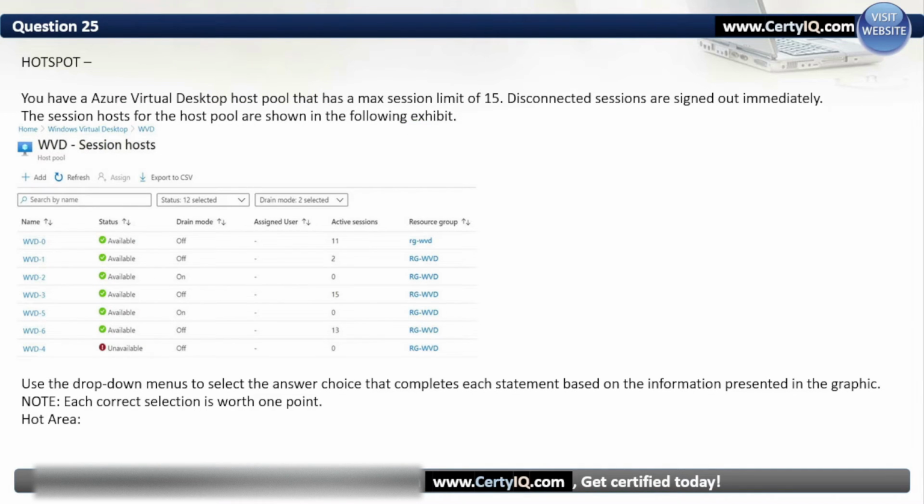Question 25. Hotspot. You have an Azure Virtual Desktop host pool that has a max session limit of 15. Disconnected sessions are signed out immediately. The session hosts for the host pool are shown in the following exhibit. Use the drop-down menus to select the answer choice that completes each statement based on the information presented in the graphic. Note, each correct selection is worth 1 point.